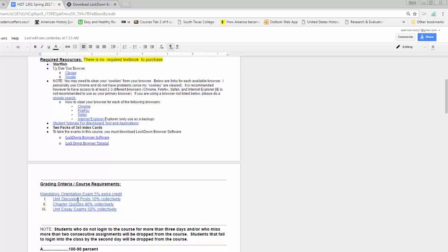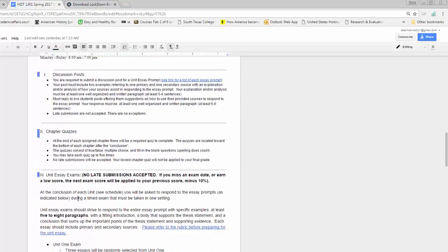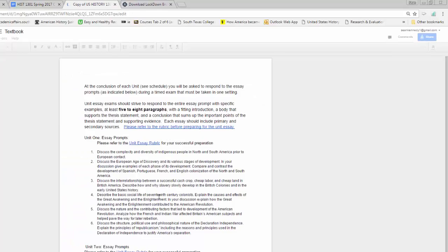The discussion posts, real quick, are going to act as a collective, online study session for your unit essay exams. So in order to do well on the unit essay exams, you want to provide specific examples from the readings. And this is what the discussion posts are going to do. Looking at the first bullet point, you're required to submit a discussion post for the unit essay exam from one of the essay prompts. You click this link, and it'll take you to the essay prompts for each one.